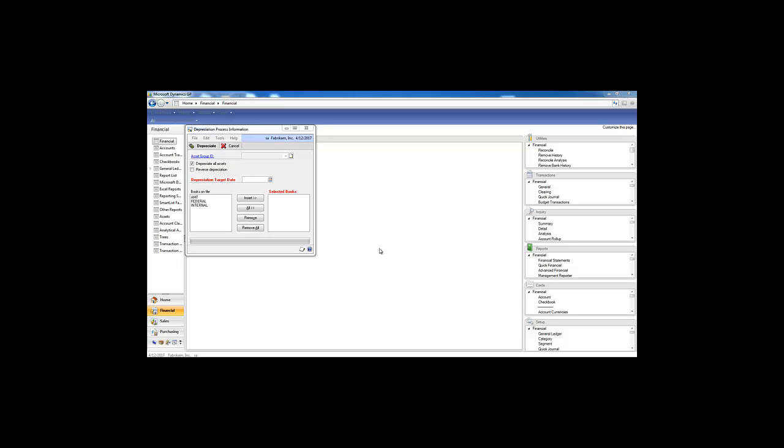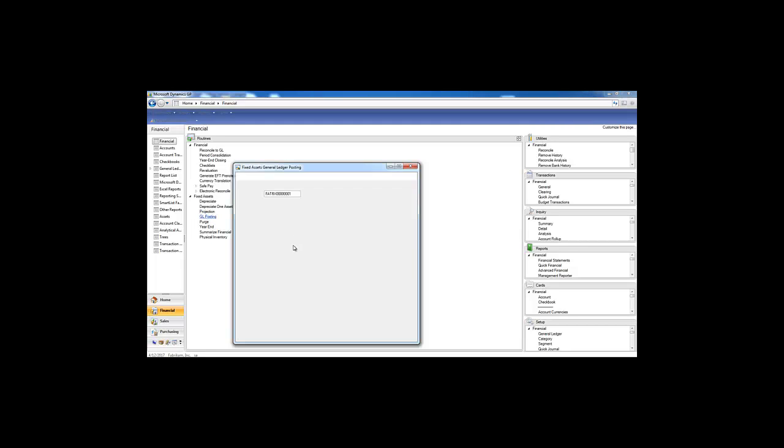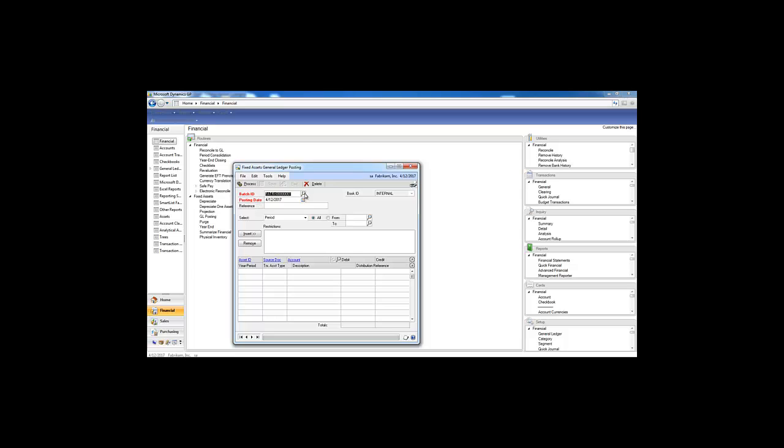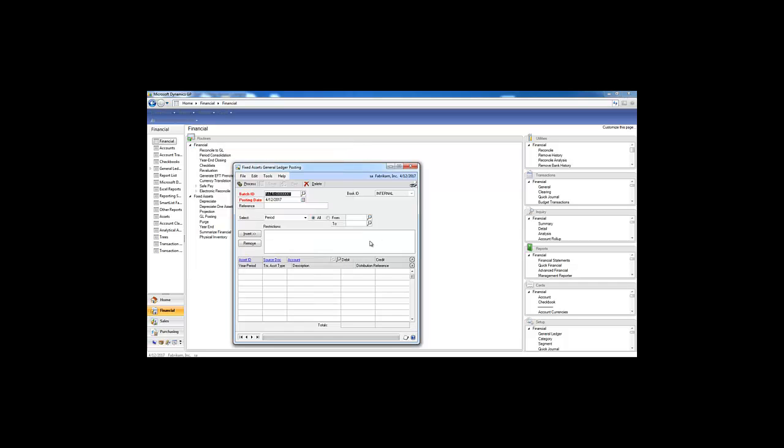The next step will be to perform the GL posting interface once you have done your depreciation. To do this, you can close that window and then go to the GL posting window and click on the looking glass, and you will see a list of all available batches. It should just be the one that you just created for your depreciation. You'll select it, you'll enter a posting date, and then you will hit process.